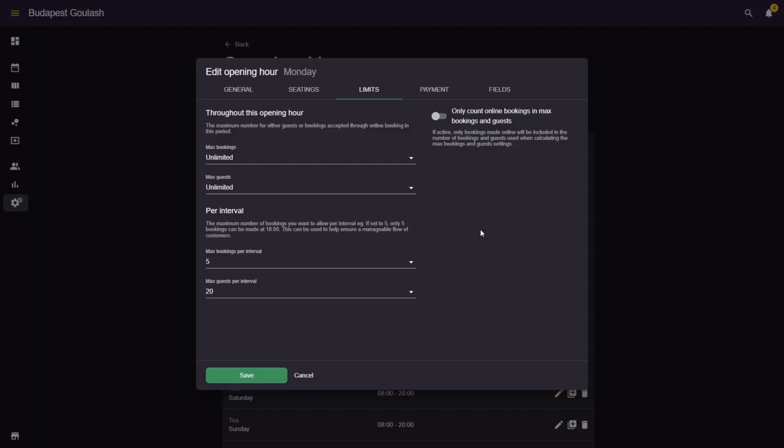In this case, if I left it as is, there could be no further reservations that could come in online because the manual reservations are also counted towards the limit that I've set. If I want the system to only count the online reservation towards the limit, I need to push this toggle, and now my manual bookings are not counted towards the limit.